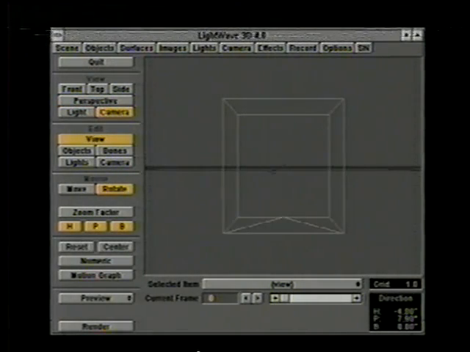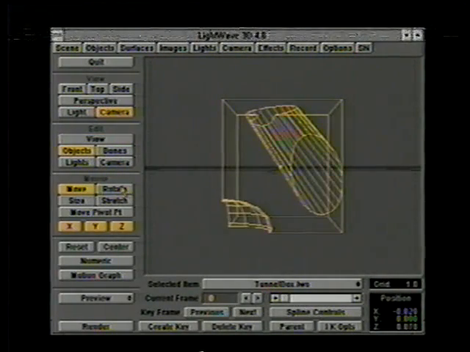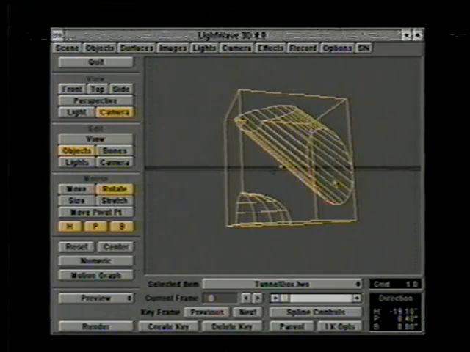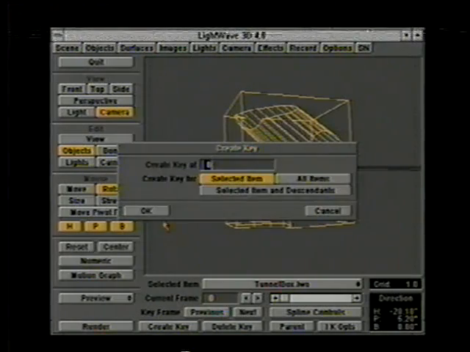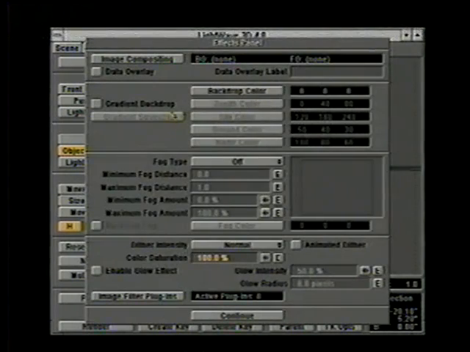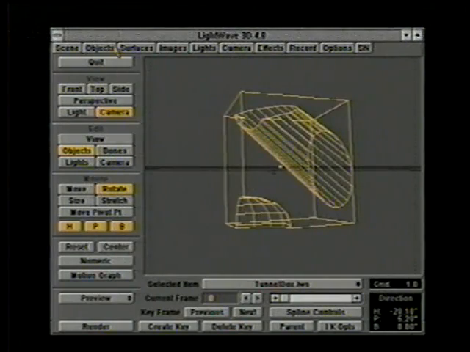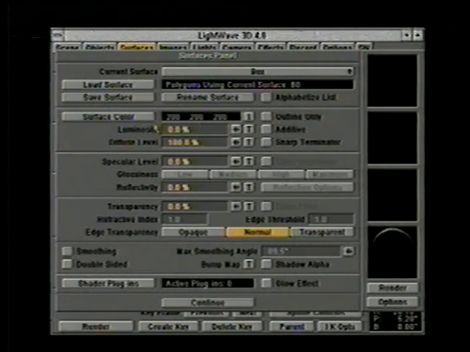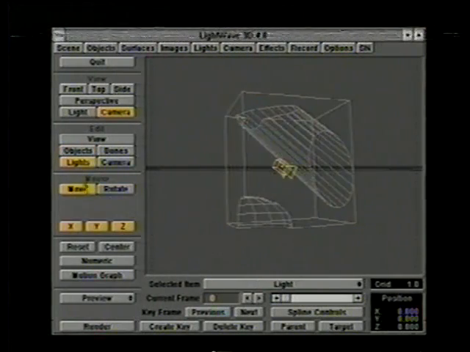Okay, let's get a little different camera angle on this. Actually, that's not bad. Let's just rotate the box a bit, like so, we can see all the different angles. Okay, let's create a key, like so. All right, let's go to the background. Backdrop color, let's just make this kind of light so it's easy to see through. And let's go to surfaces for the box surface, and let's just make that kind of a yellowish color by dragging the blue out. I'm also going to rotate the light a little bit so we can get more angle on the front of it. Create a key for the light.